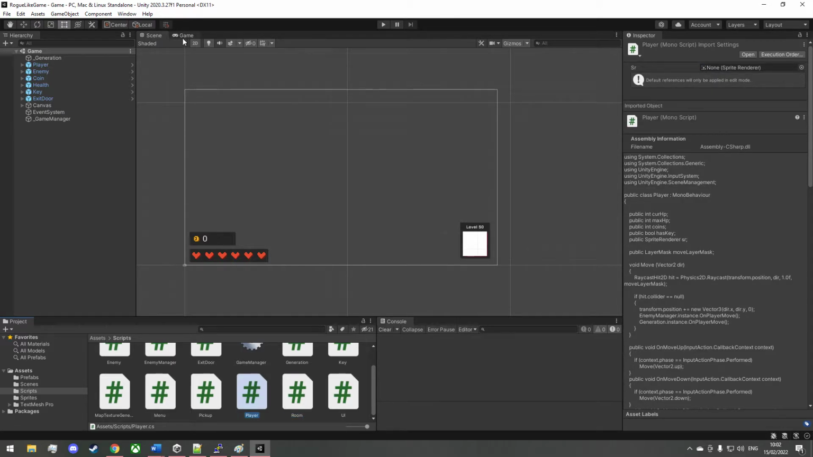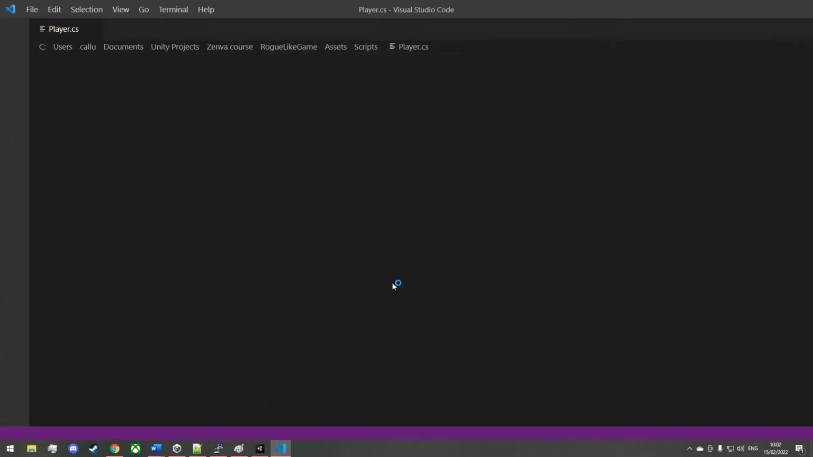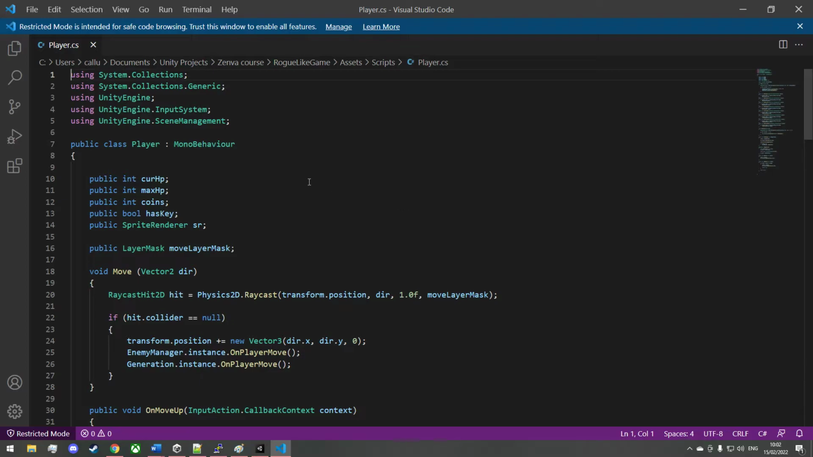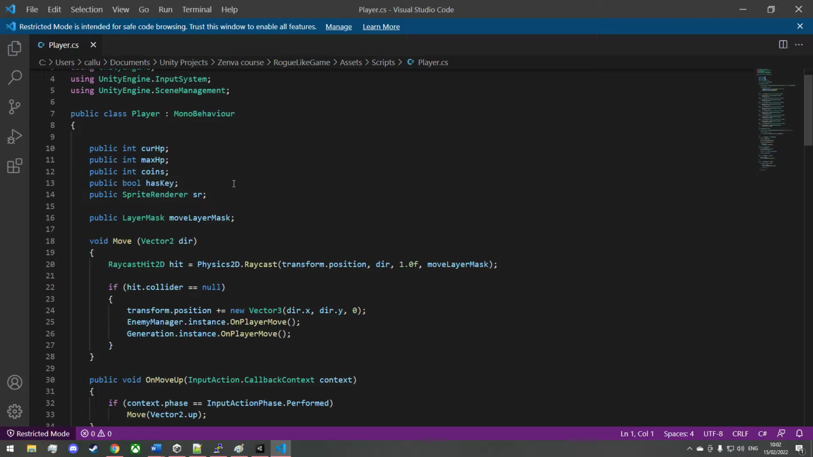Next, we can look at the player. So that's the green dude that you get to control. Let's have a look at this script. So here's where we store, while the game is playing, the current HP, bounds like their maximum HP, how many coins they have, whether or not they've picked up the dungeon key, and their actual skin, the sprite, so we can change that too in here.